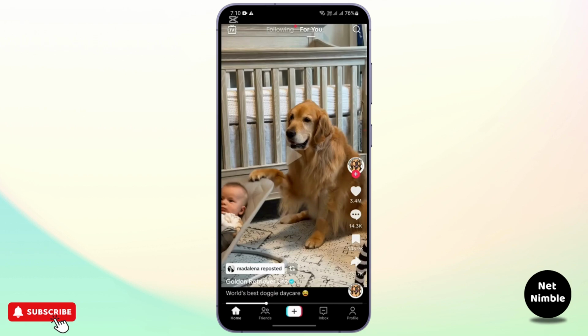In today's video, we are going to show you how to send a TikTok video in WhatsApp without using a link. So let's just jump right into it. First of all, open up the app and you can just find the video you want to send.